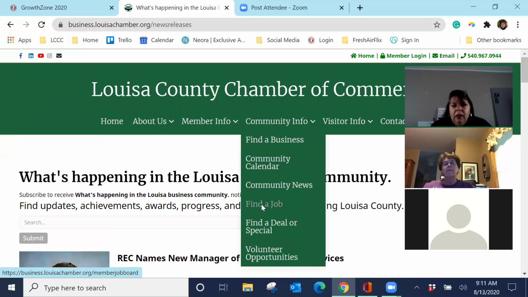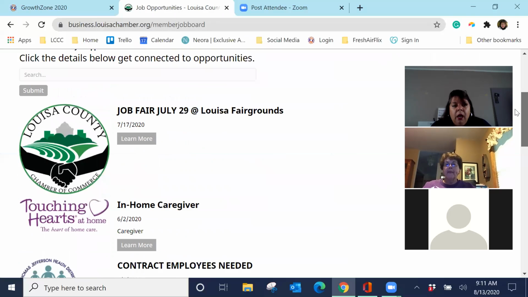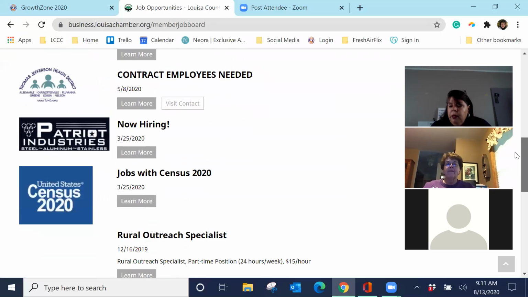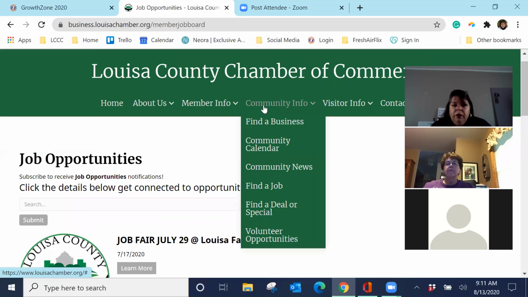Find a job. This is obviously if you are a nonprofit that can hire somebody, or a business that's hiring somebody, you want to make sure your job is listed here. There's some right there. We're doing a lot. Workforce development is a huge initiative for us. So please use this portal to post your jobs as we target more and more local citizens to use our site as a resource. We want to make sure that they see all the opportunity that we have right here in Louisa.